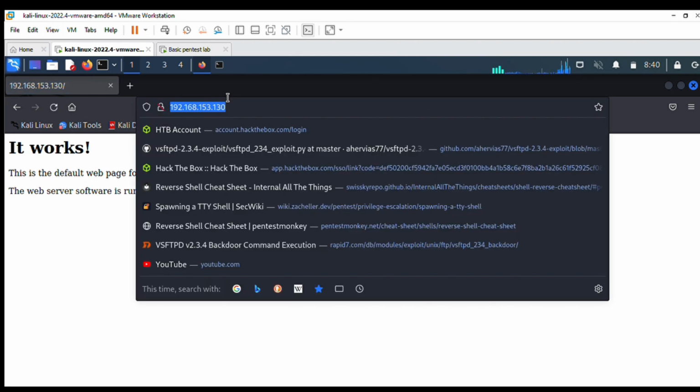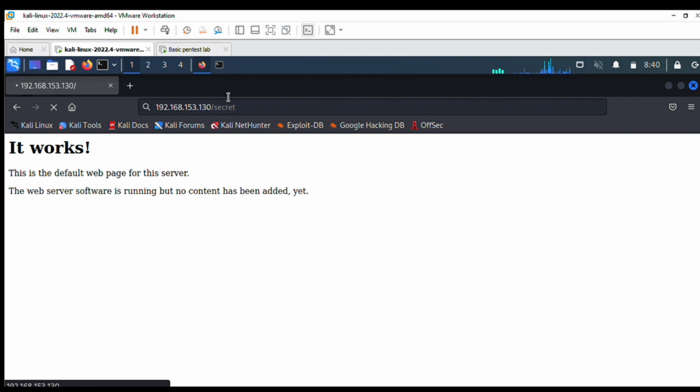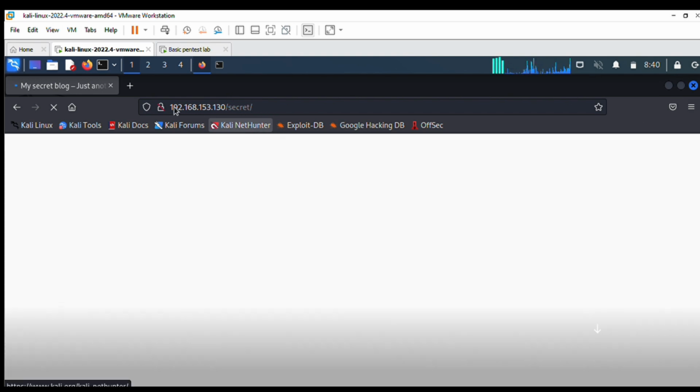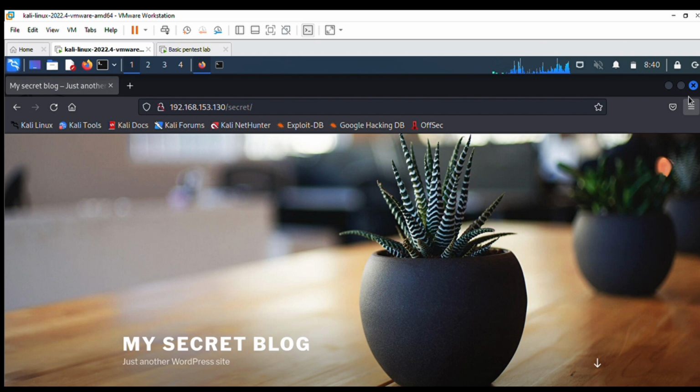Alright, so we were able to brute force this target to discover the subdirectories, and we were able to see the secret directory that runs with WordPress as the CMS of this target. And again, CMS is the content management system that they used in creating or designing this website. Of course, there are lots of CMS, right?